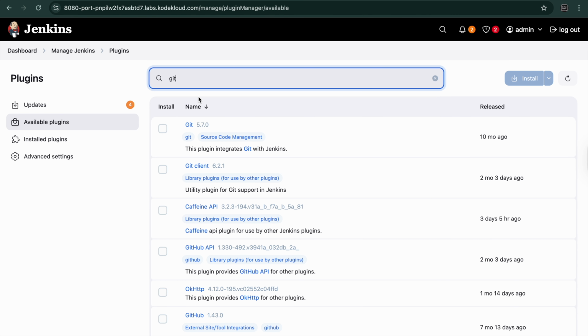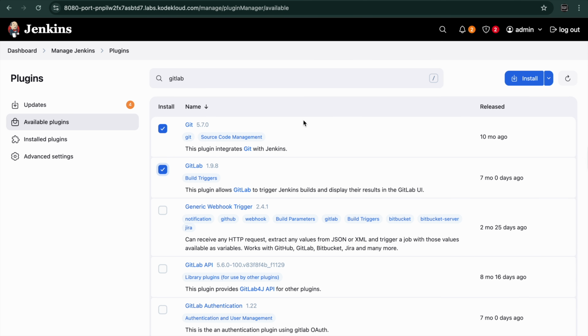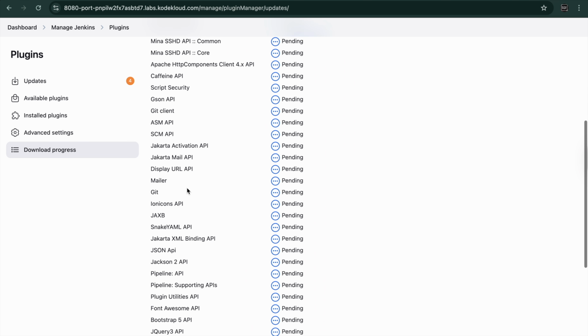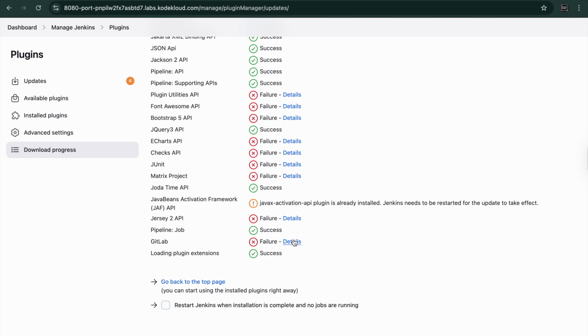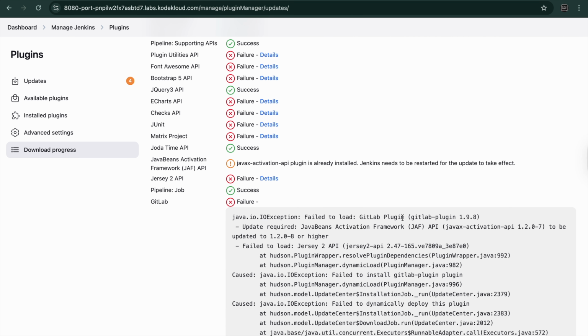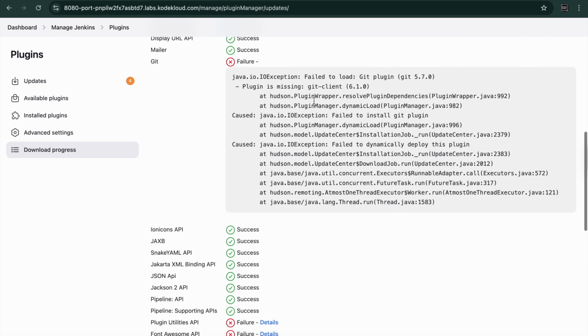Let me type Git and then GitLab, select both, click on install. Git and GitLab plugins are installing. Just wait for a while. Alright, so GitLab has also failed, so we need to install the GitLab plugin, and this Git has also failed, so we need to install the Git client.